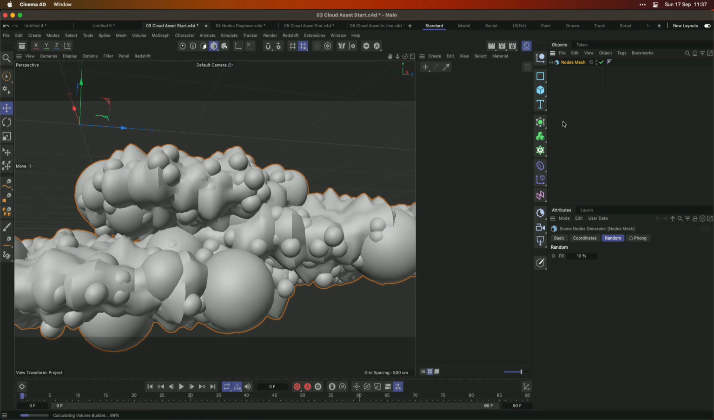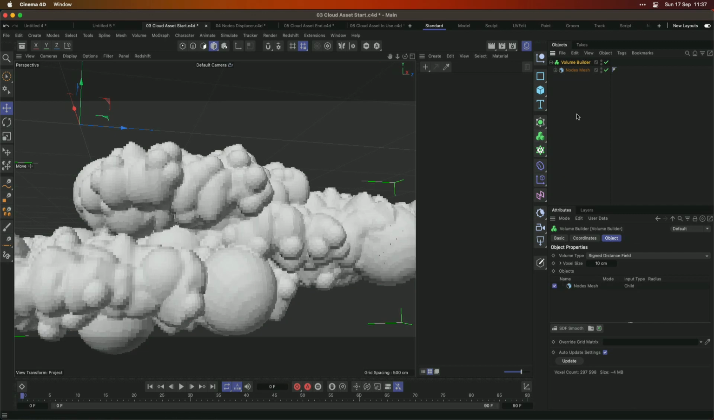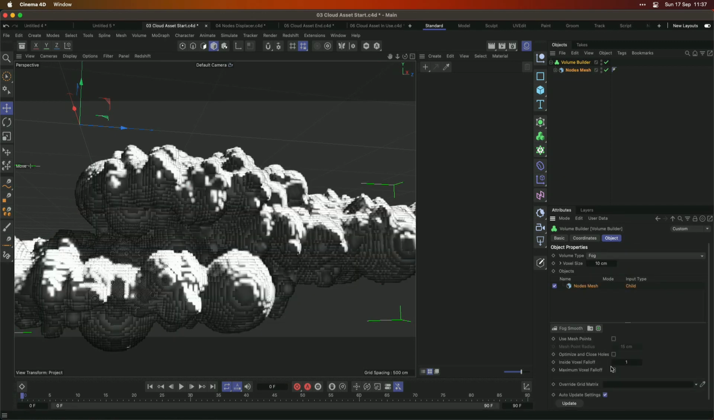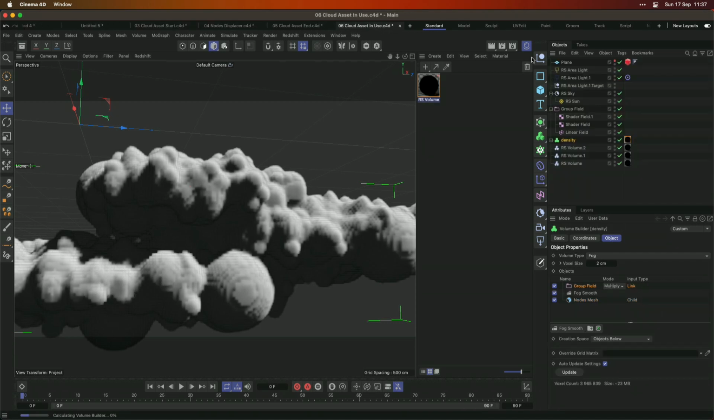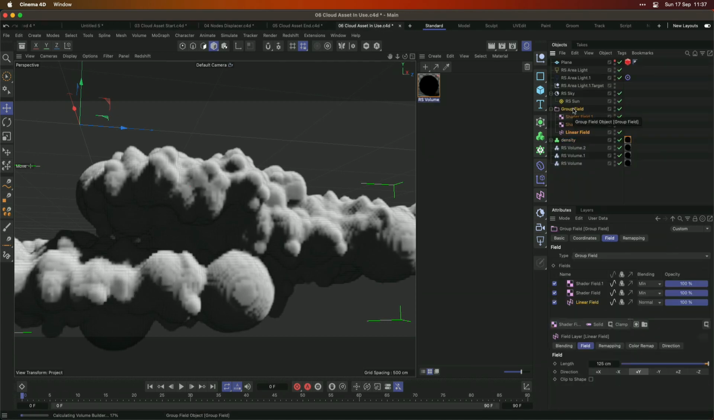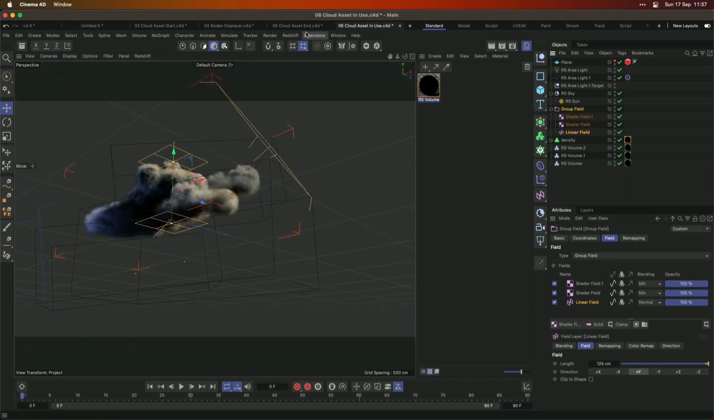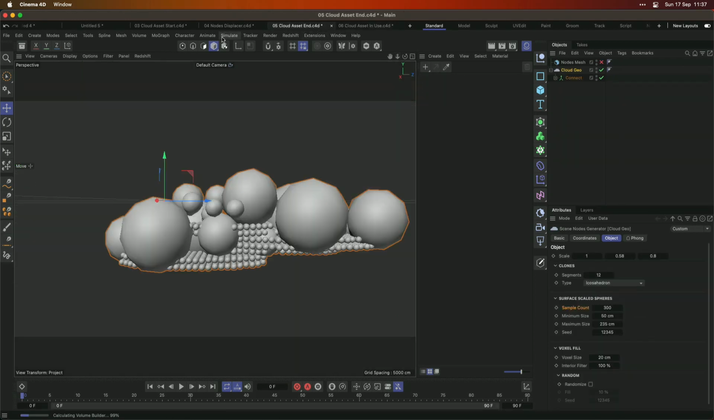We'll take the asset that we built. We can put this in the volume builder, and we can grab some fields that we're already using. I'll grab that group. In fact, yeah, I'll grab that group. Where are we?